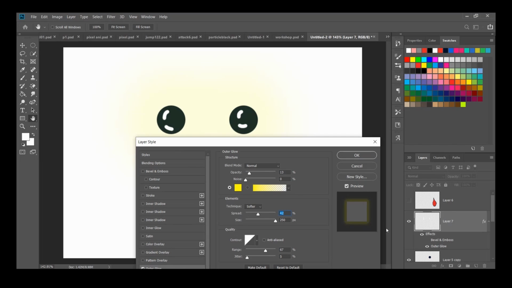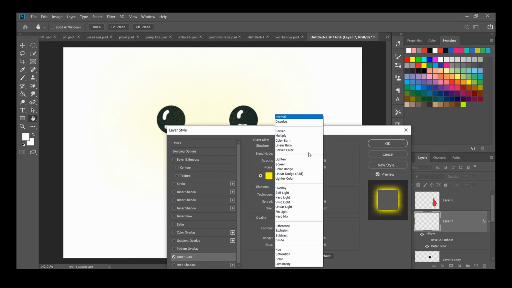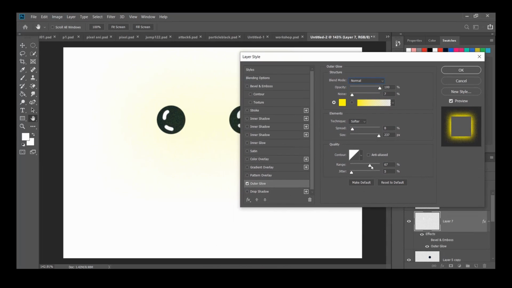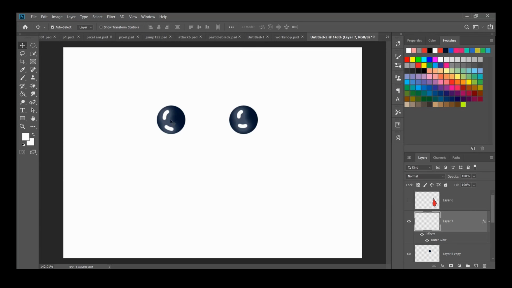You can increase the spread. You can see the effect there. It is very much. Increasing the range, increasing the opacity, decreasing the noise. I will change to white and increase the spread, size, and opacity. So you will get an outer glow like this.